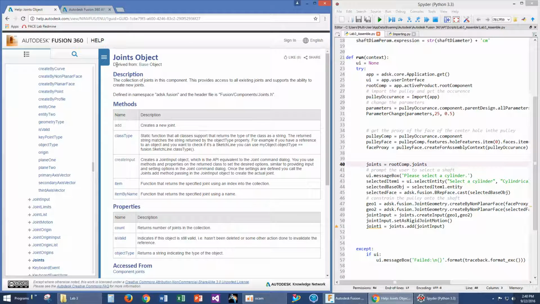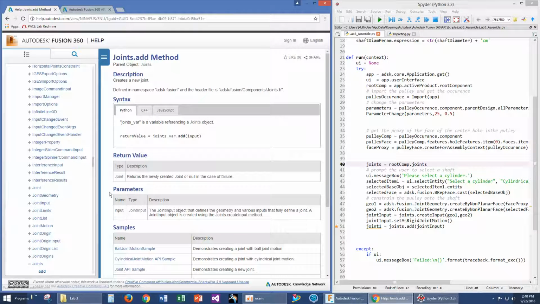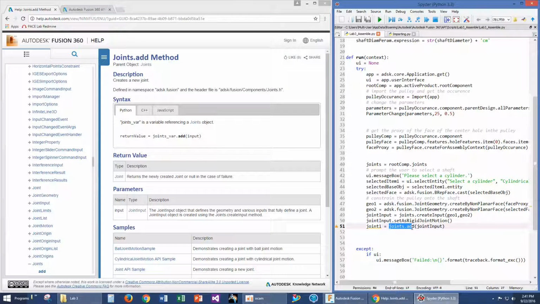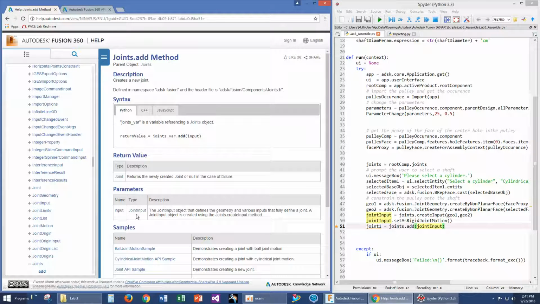So moving on, if we go into the help documentation and we grab into joints, notice that if I want to create a new joint, I can just use the method add. So here, in order to add something into my joints collection, I need an input. So here in the code, this is the method I use at the very end. I need a joint input. But let's go ahead and look at what that joint input is going to need.